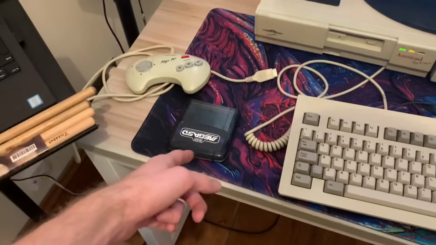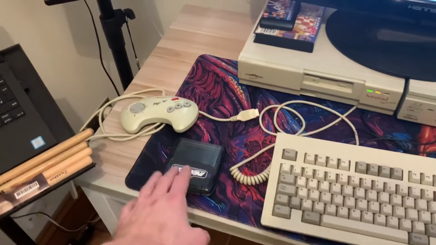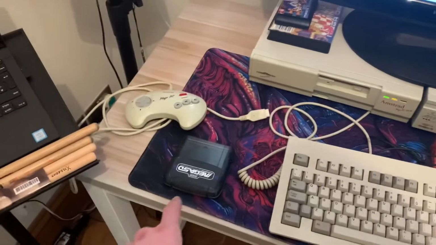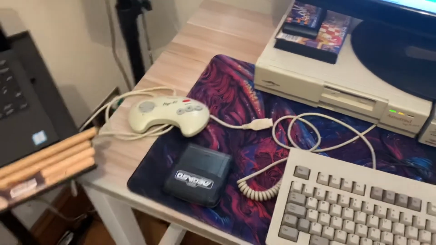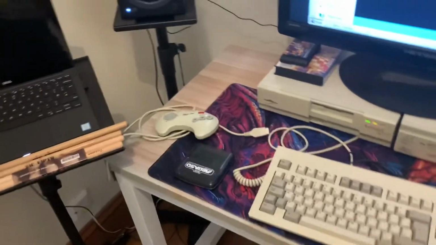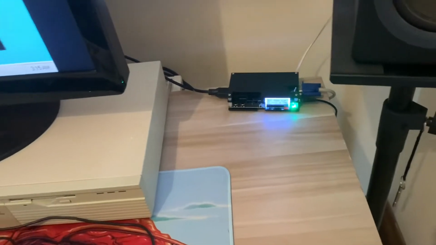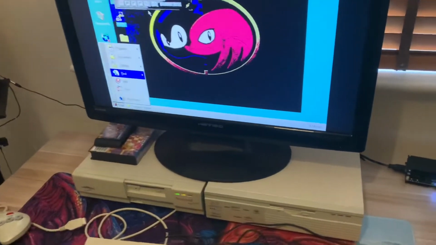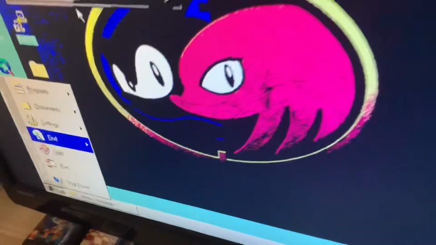Now the MegaSD, we'll come back to that fairly shortly, but this is basically invaluable if you own any of the original Mega Drive consoles like the Nomad, for example. And we have the OSSC, basically a converter, so whatever this puts out we can switch between. So let's start off with something nice and simple.